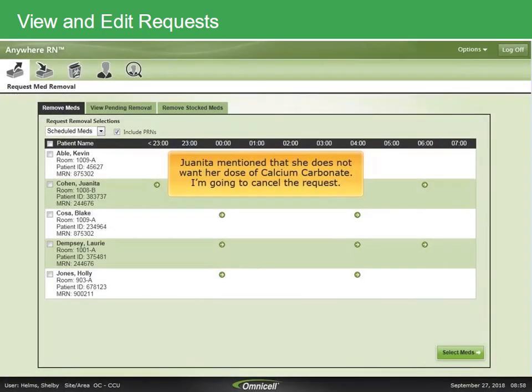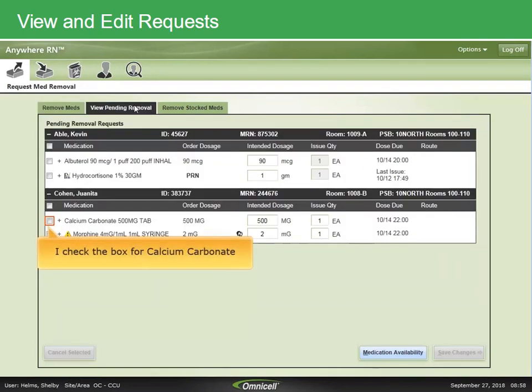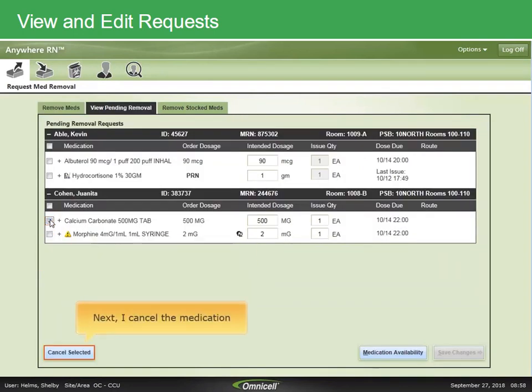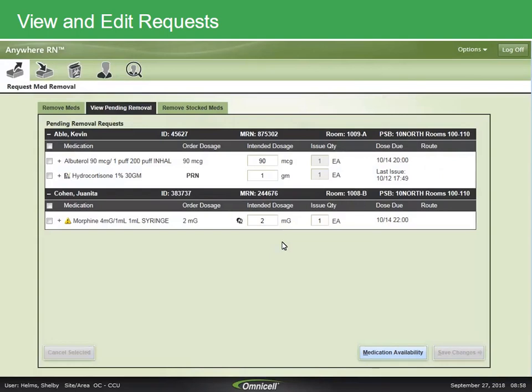Juanita mentioned that she does not want her dose of calcium carbonate. I'm going to cancel the request. I select the View Pending Removal tab. I check the box for calcium carbonate. Next, I cancel the medication. Then I select Yes to confirm. Then I click Log Off and begin removing my other meds from the cabinet.